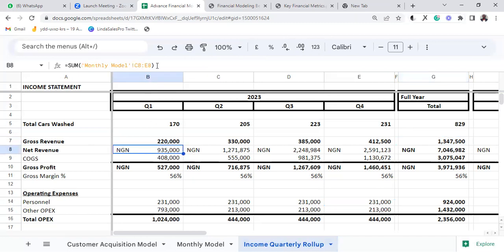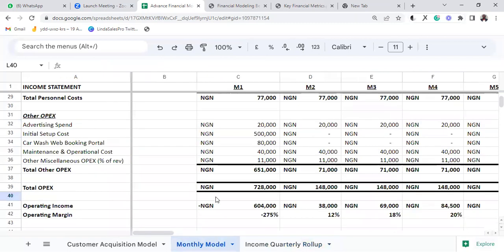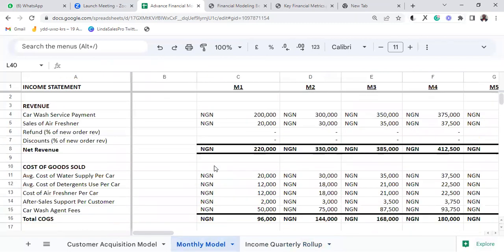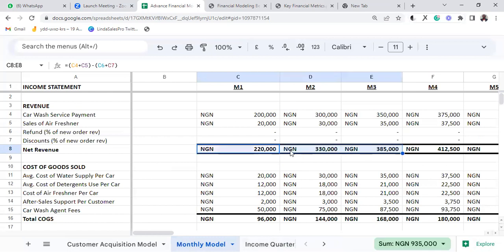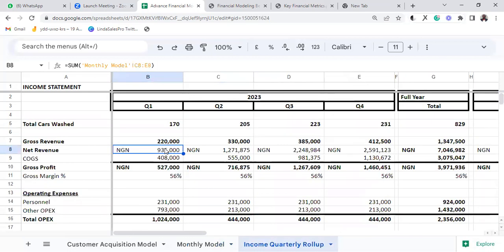Okay, so this is C8E8. So let's confirm that our net revenue C8. So these are net revenue. Okay, why? Okay, these are net revenue, which is this. Okay, so let's do the summation here for the first 3 quarters. As you can see, for the first quarter, this should have given us 935,000. So let's confirm that for the first. Okay, so this is it.